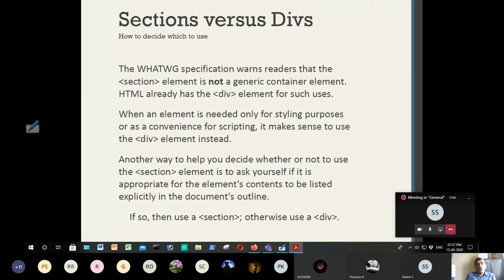If it is appropriate for the element's content to be listed explicitly in the document outline, then you should use section. Otherwise, use a div. So if you want to list the element in the document outline, use the section tag; otherwise, you need to use the div tag.